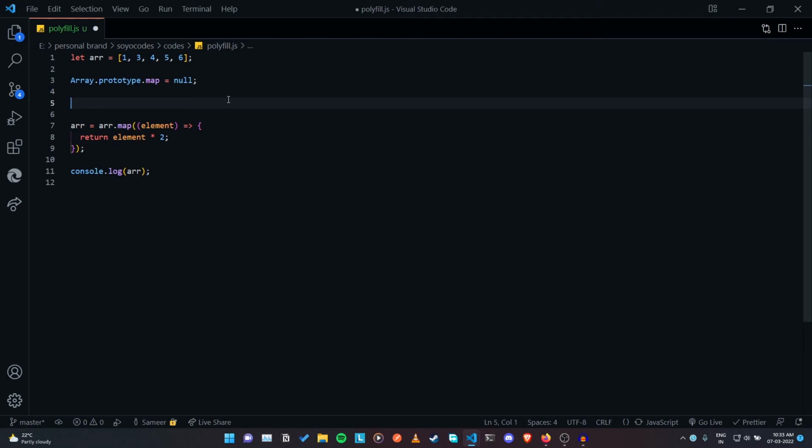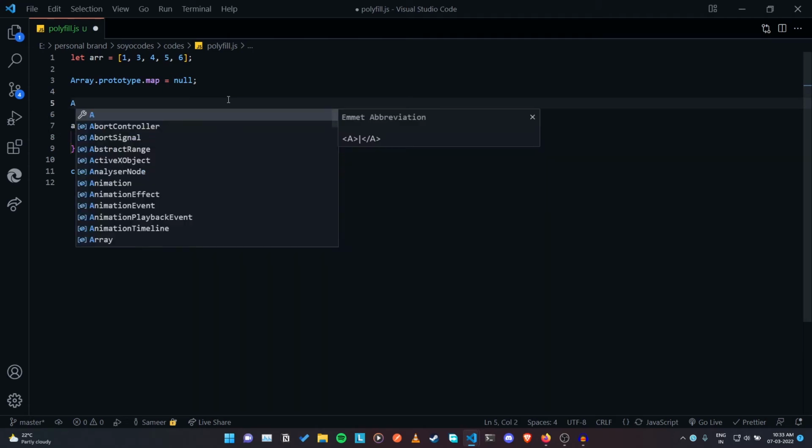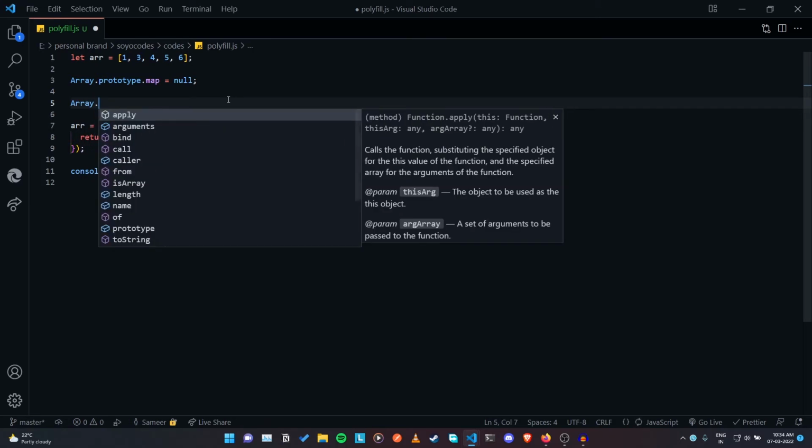How can we do that? The first thing would be equating the map again with a function.